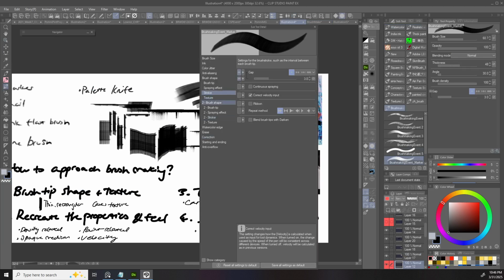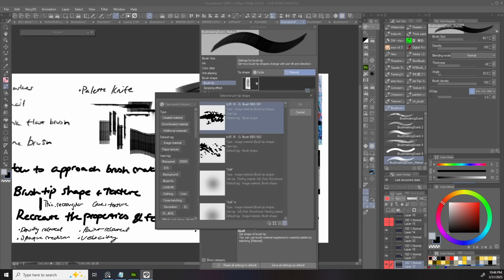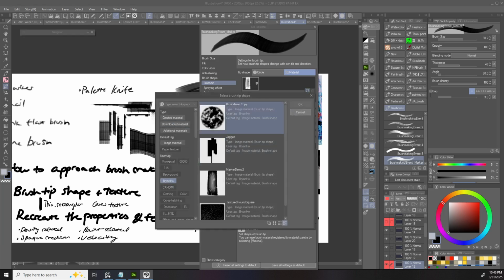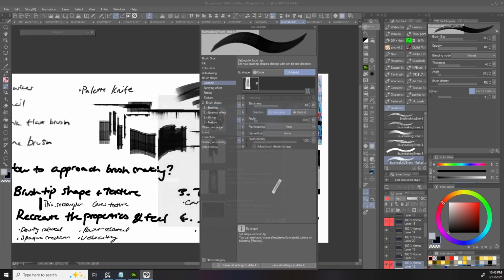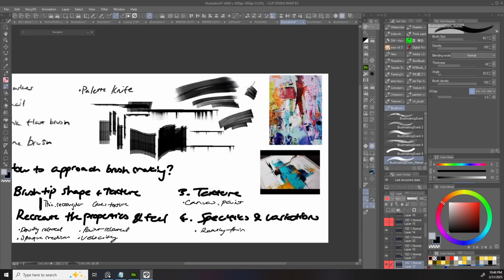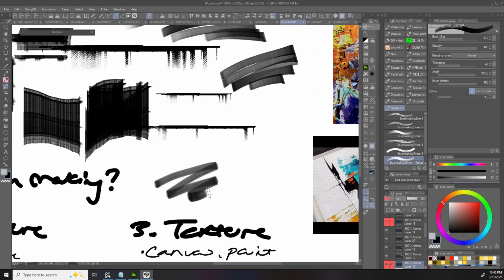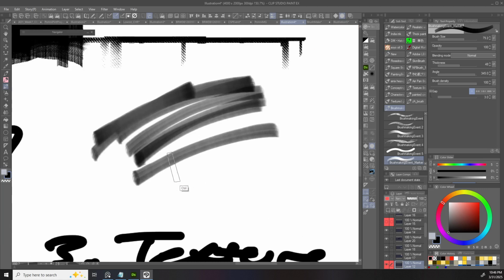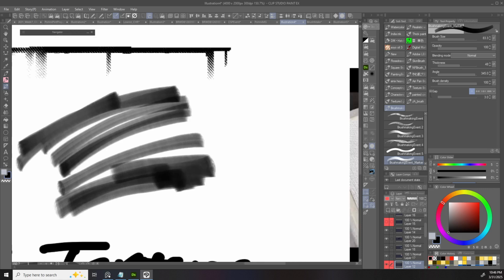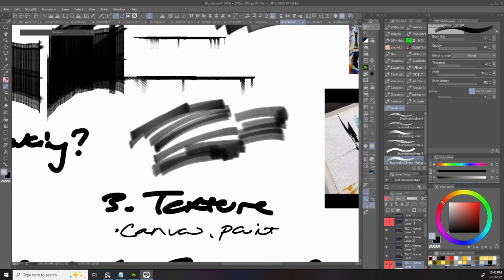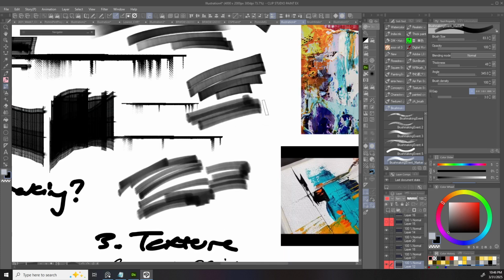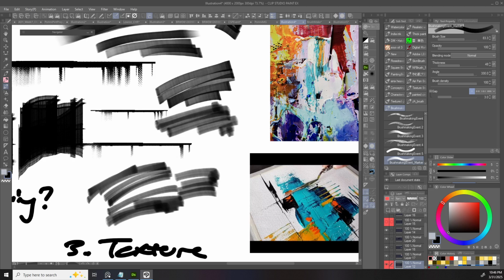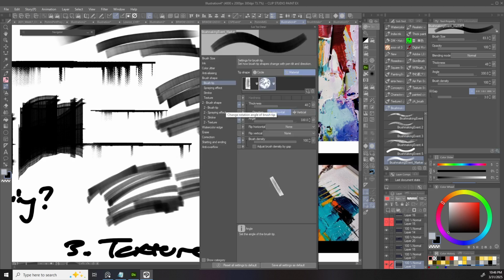One more thing you can do is actually have multiple brush shapes, like so. I don't exactly know what this does, but right now I think it just overlaps them together, and you can see. Actually, that makes it pretty interesting. It's like a softer marker almost. So this is another way you can experiment with things.